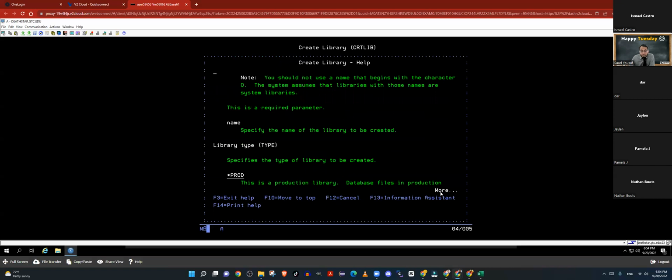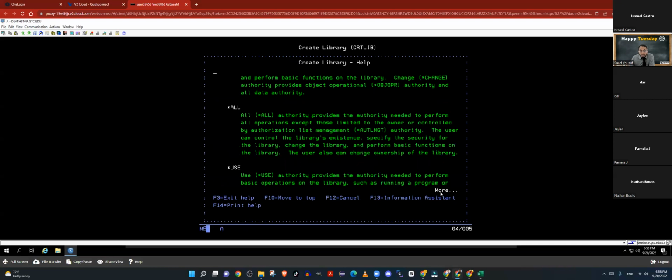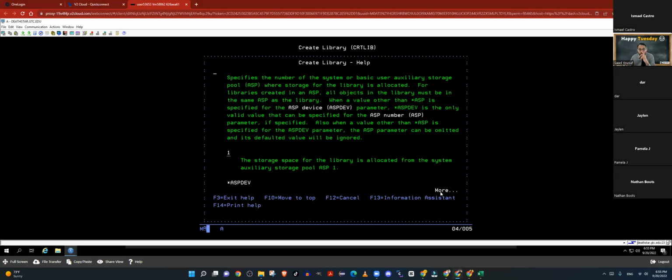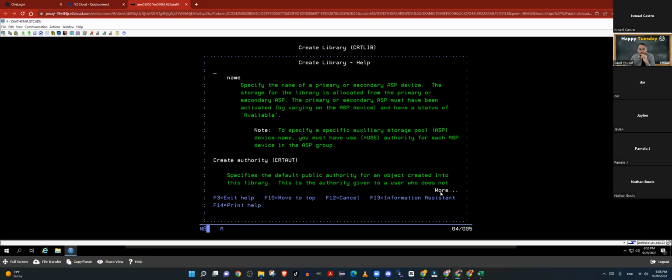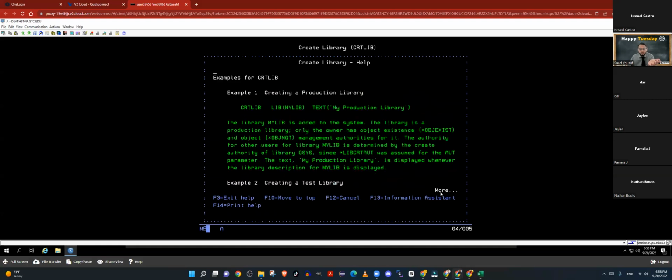Okay. So like that, I can go down. And I can read about all these different system values, what exactly they mean, what they can do, okay? So this is like a much more detailed help. If you keep going down further, one of the good things about this help, it actually gives you examples.